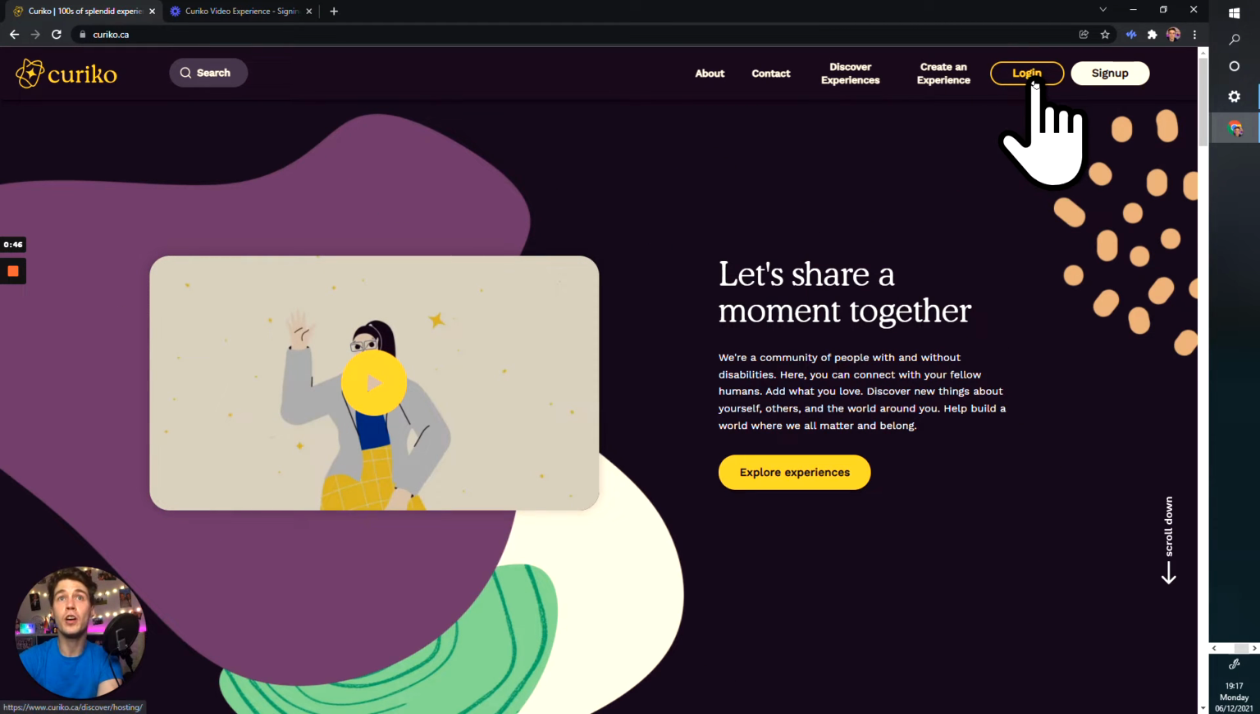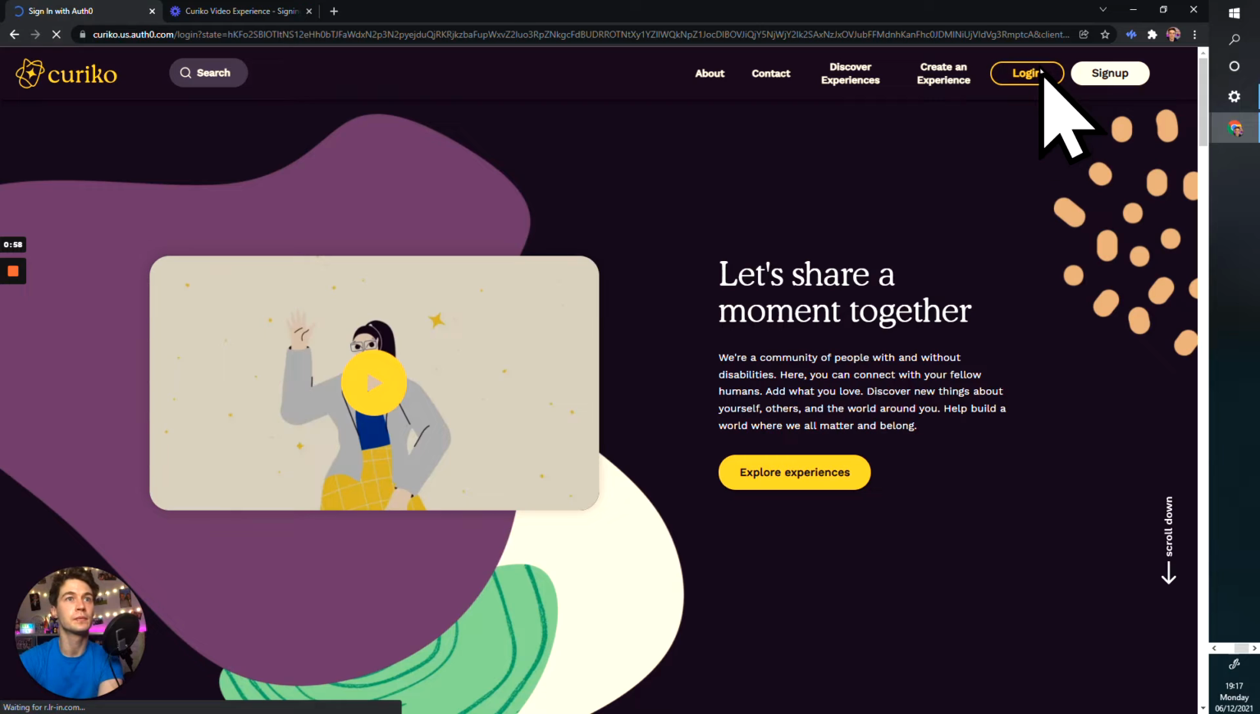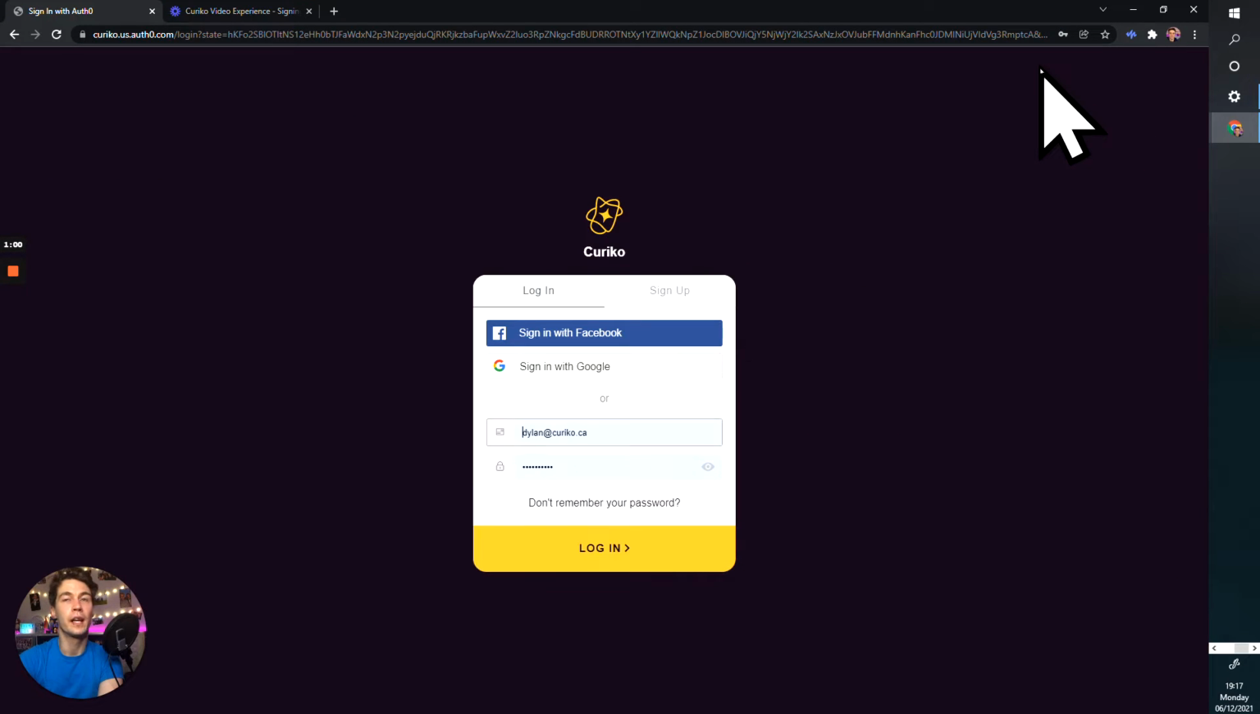If you aren't already logged in, the next step for you is going to be to log in by pressing the yellow and purple login button in the top right hand corner there. This will take you to the Curiko login page, and you're just going to want to type in your login information, whatever that may be. Mine has very helpfully automatically filled it out for me.